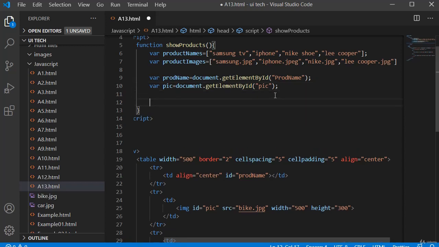Next, by using these ID names, whatever I have given for my table data, ID is equal to prod name, and for image element, I am using ID is equal to pic. I have to send my product names and product images dynamically to this prod name and prod pic by using these IDs. How can we send it? First, we have to use the variable name of product names. First, I will change product names, then we will change product images.